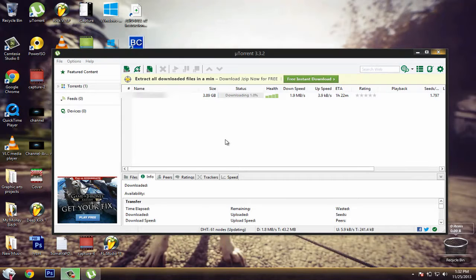Today, I'm going to show you the best settings for uTorrent 3.3.2 for maximum speed. As you can see right here, my download is continuing to go up. I'm roughly at 3.3 megabytes per second and still going up.